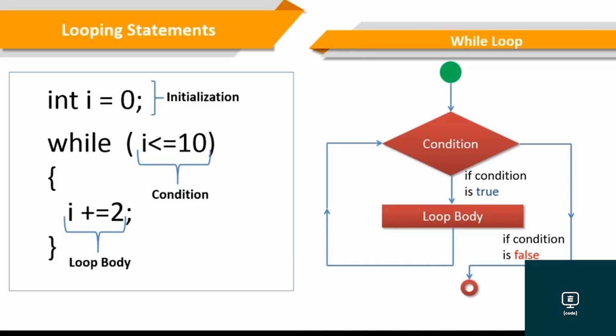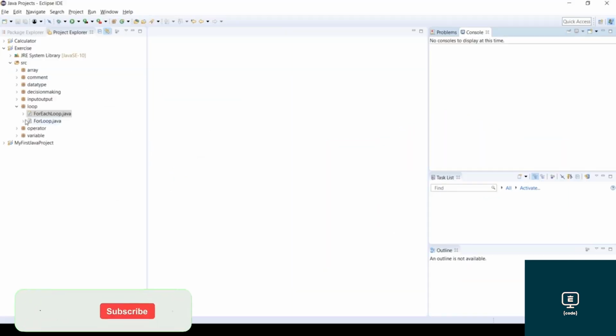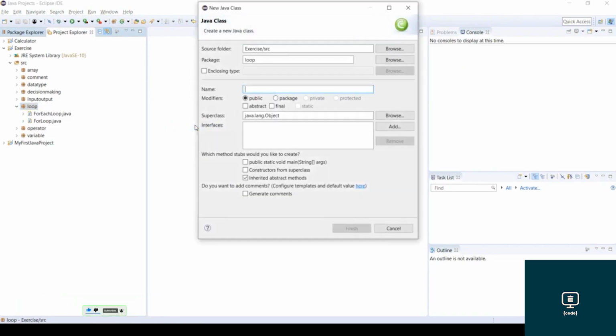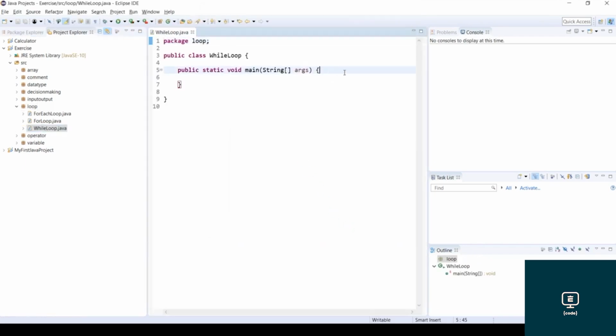So let's do some examples with the while loop. Go back to the exercise project, right-click on the loop package, and select New Class. Specify the class name as while loop, and select the checkbox for the main method. Now let's declare a variable, i, with the initial value of 5. So our loop condition is i is greater than 1.